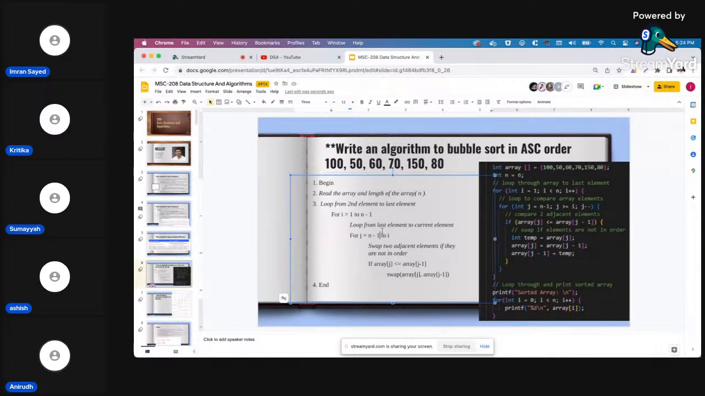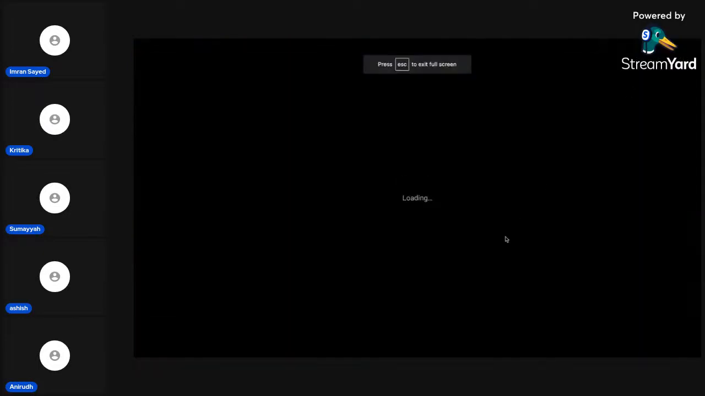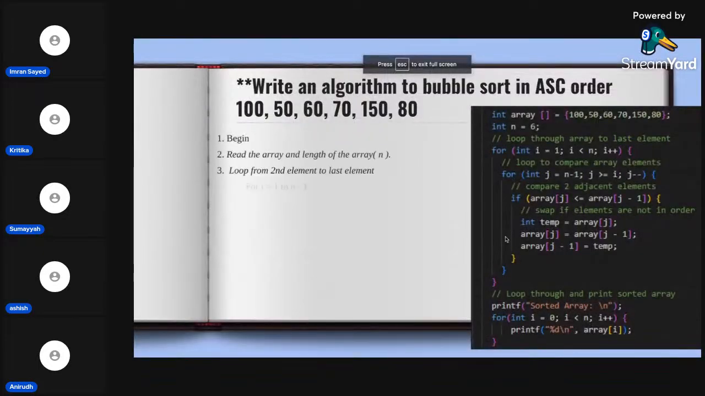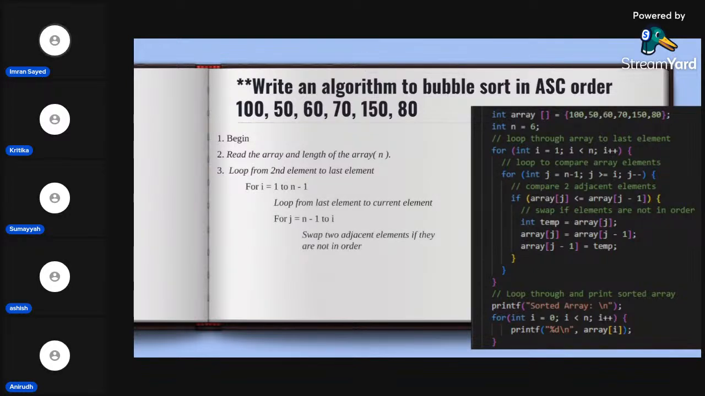I will start with 0. No, I will start from 1, the second element, because we are comparing it to the element before it. Anyways, I'm not going to spend time right now, but just check and verify and update this, okay?